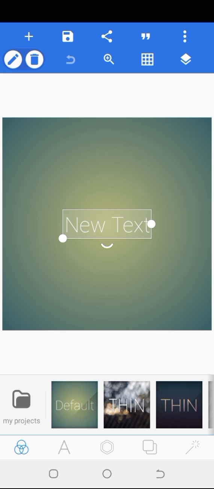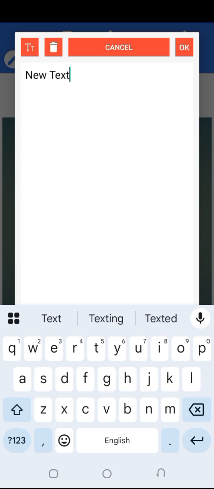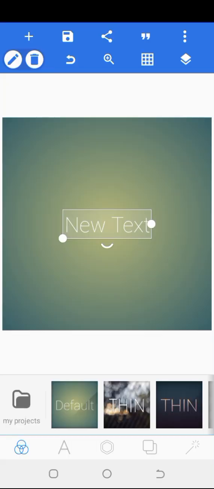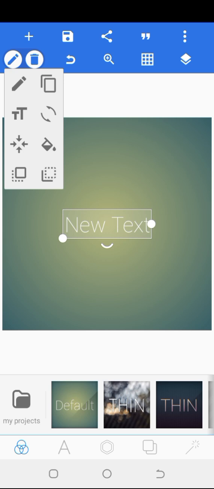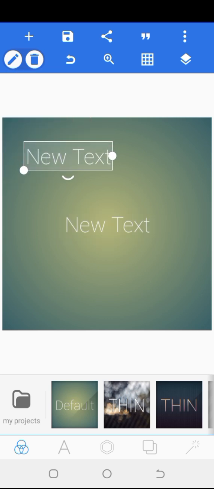And if you want to write something on your interface, you click this pencil icon at the top. You write whatever you want to write there. And if you want to duplicate your text, click the copy option, and you can see the text are now two, and you can switch between both texts by tapping each of them.